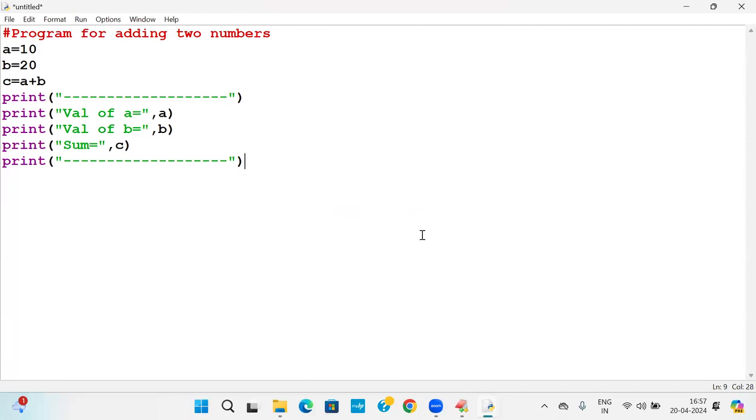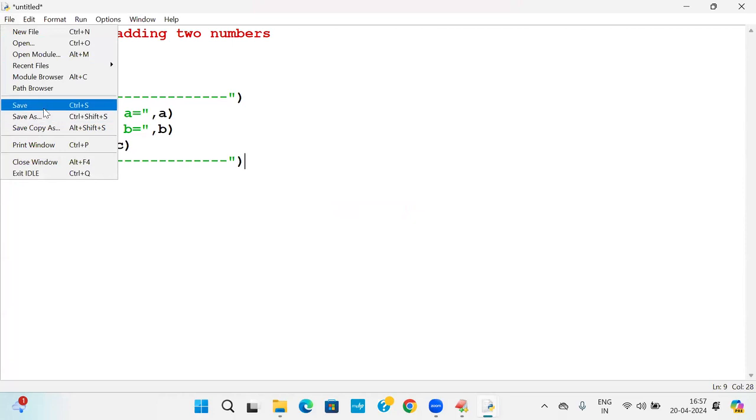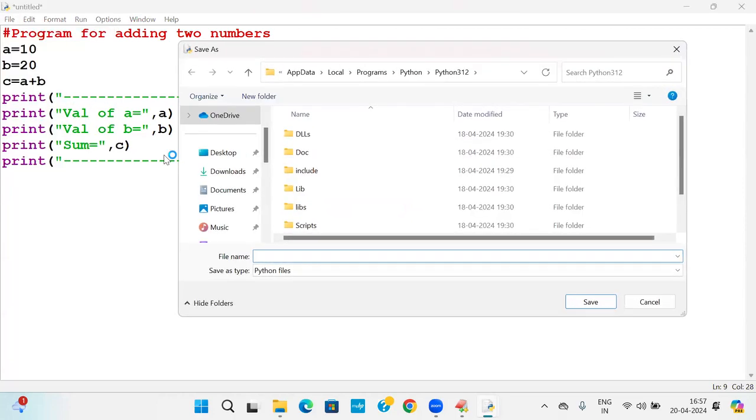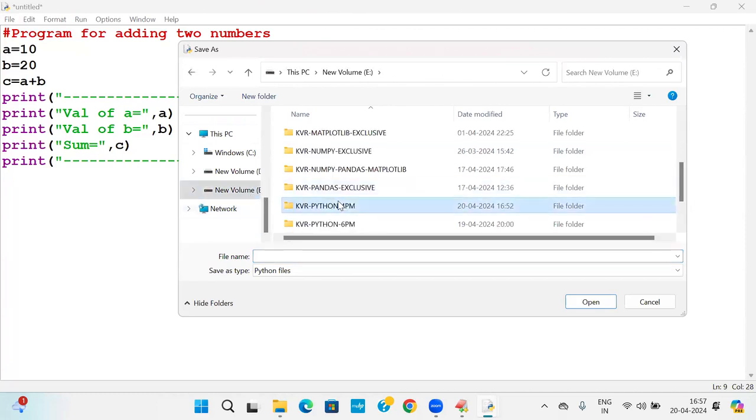Shall I save the source code? Go. How do you save it? File and then what? Save. It is saving. Where should I save it? My own folder I will save it. Go to the E colon drive, say 4 p.m.